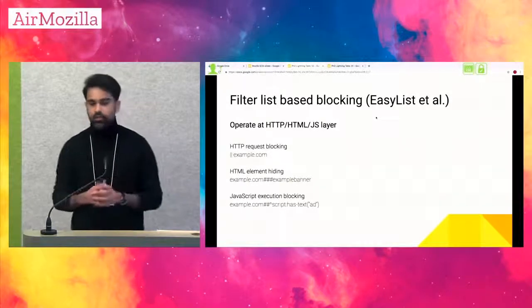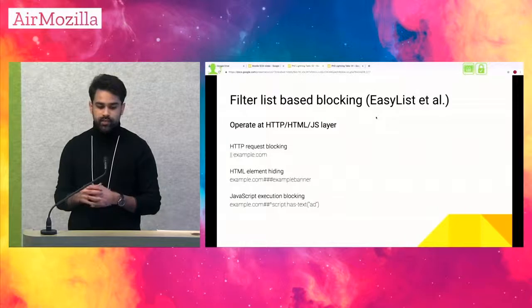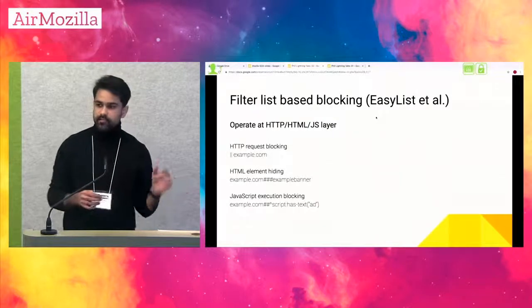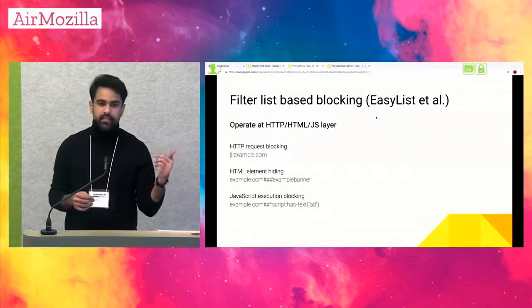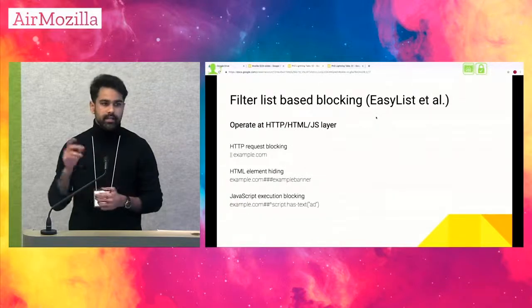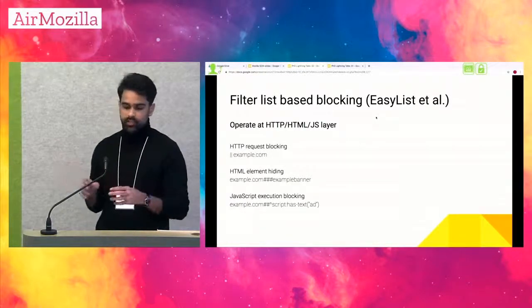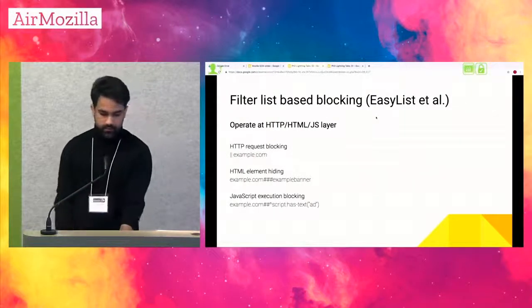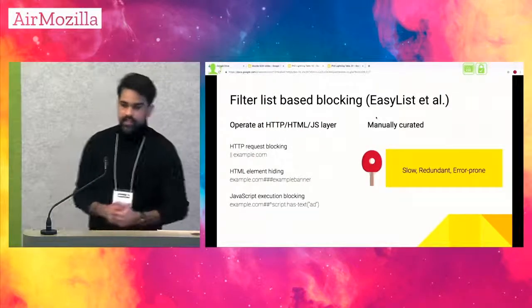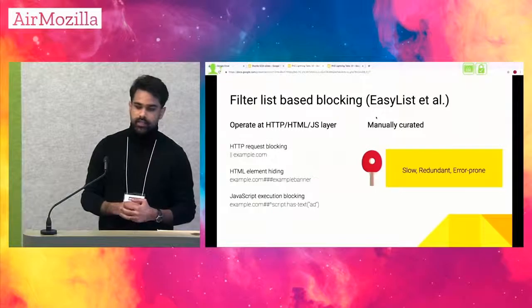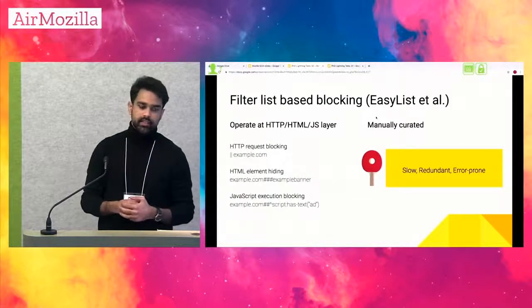So one important point to note here is that these solutions work at all these three layers, but in isolation. But previously, we have seen that all ads and trackers are a combination of these three layers. If they were to look at their whole context, they would have been much more effective. Secondly, this whole process is manually curated, which brings a lot of problems.